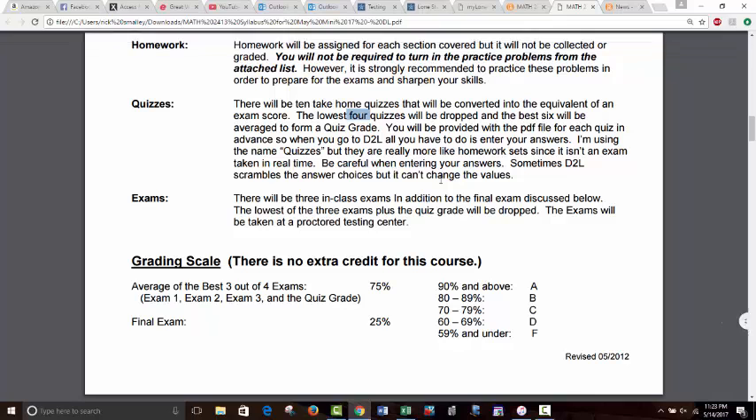Okay, we have 3 exams and the final. Now the quiz grade, essentially the average of those 6 best quizzes, counts as an exam score. So down here, I say the best 3 of 4 exams, including this. So you take exam 1, exam 2, exam 3, and the quiz grade. The lowest of those 4 is dropped. Now the quiz grade is a huge advantage for you. So you obviously want to focus on that.